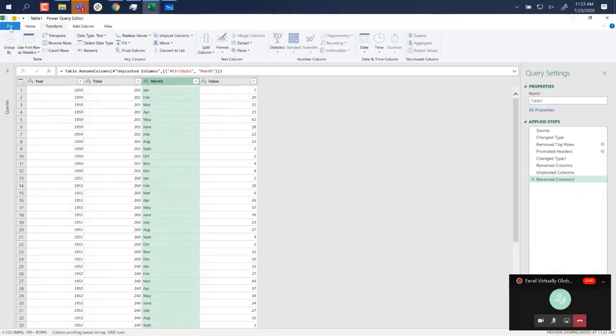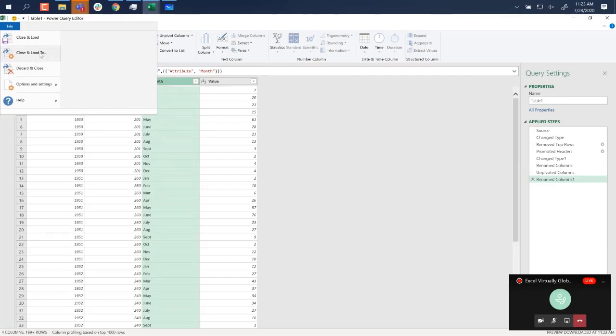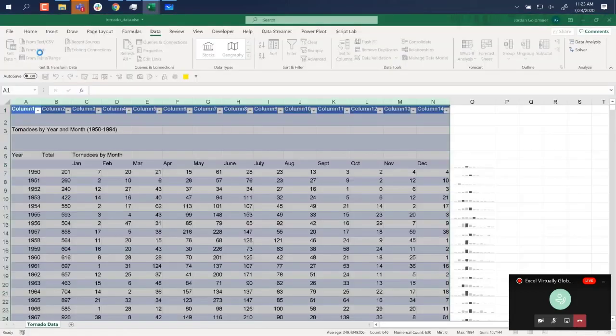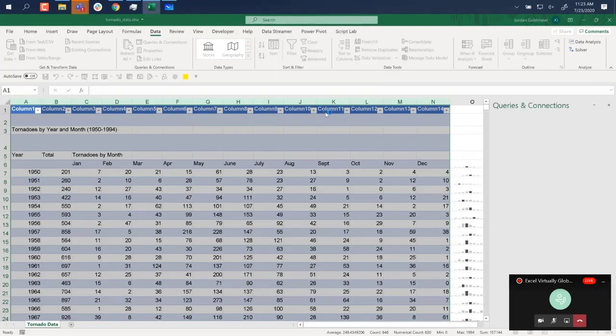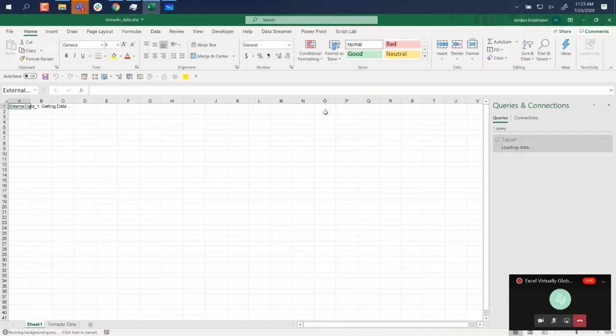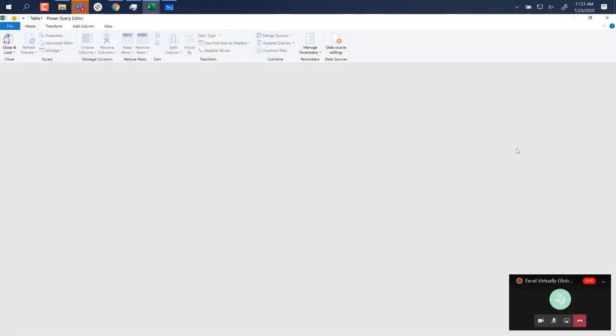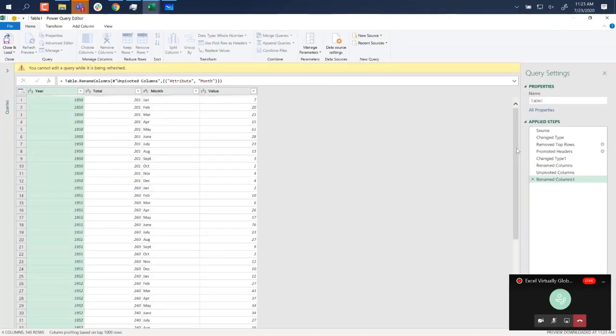Okay, so once we've done that, I'm going to go to File, Close and Load To, pull that data out. So let's put it into a table like this. And in fact, as I'm doing this, I always forget this step. So we're going to actually go and bring this. Let me jump back in because I know I'll have messed this up.